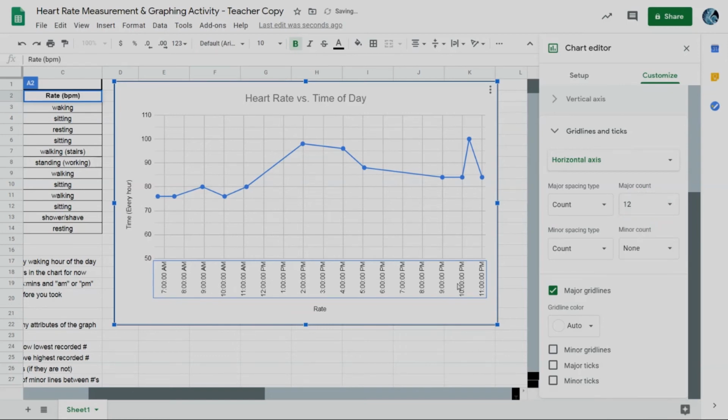So we have all of our times, and we have all of our grid lines, but we don't have any half-hour grid lines, so we want to add that. So minor count, we're going to add one grid line in between.